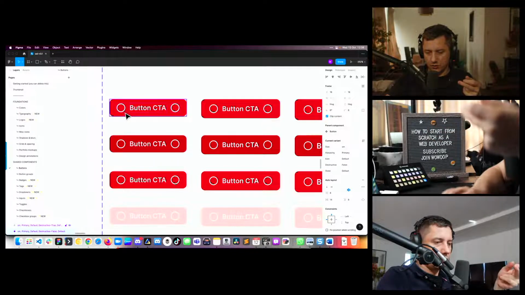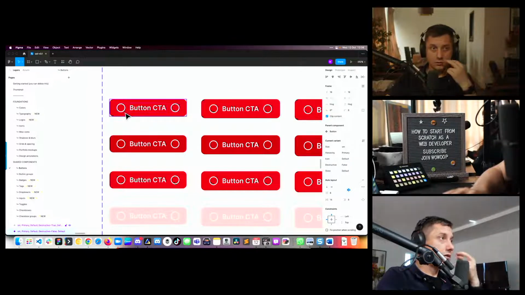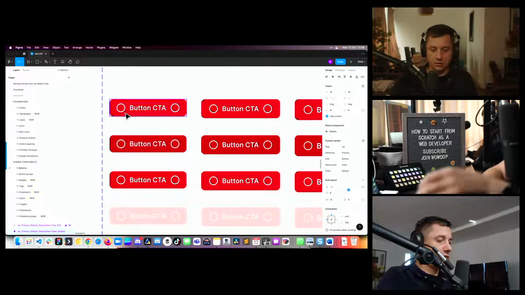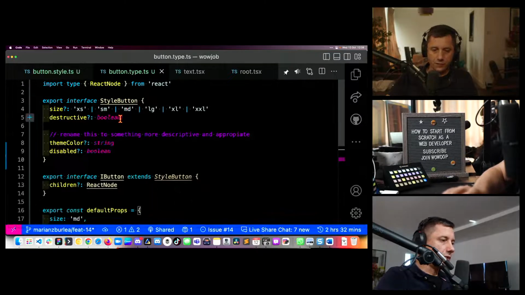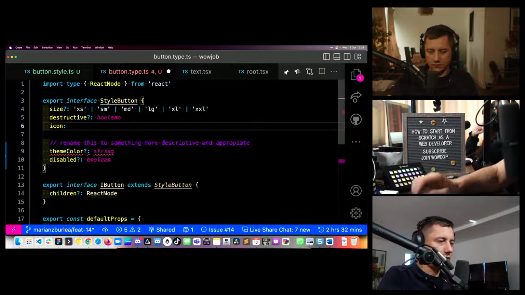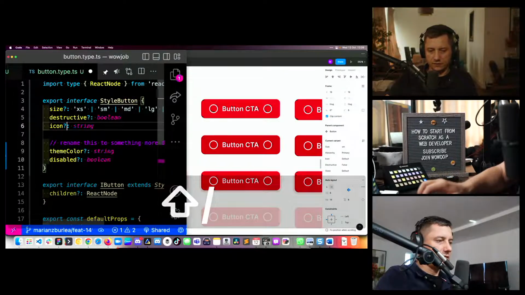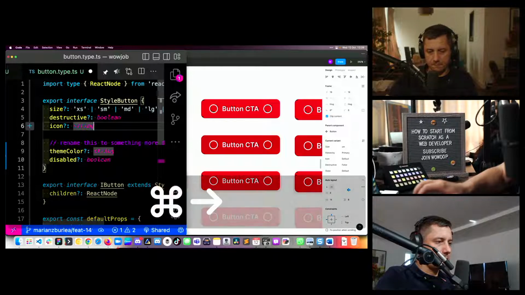I'm not sure if we need to have icons in both places. Why would you need to have icons in both places? Maybe in the future, I'm not sure. However, I'll do an icon, and this icon so far it will be a string, and later on it might be something else like an enum.